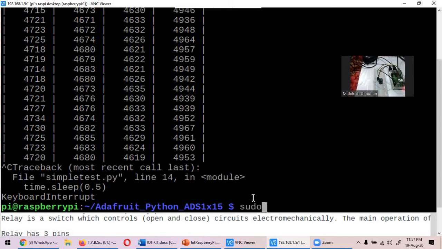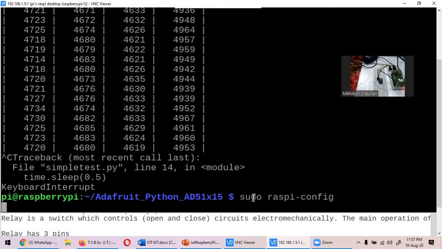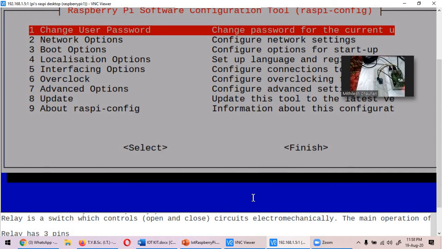I don't know the command, so let me look it up. Then raspi-config. Yes, your command is sudo space raspi-config. Now we have to enable some interfaces.